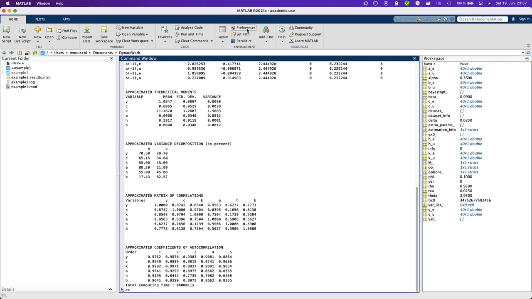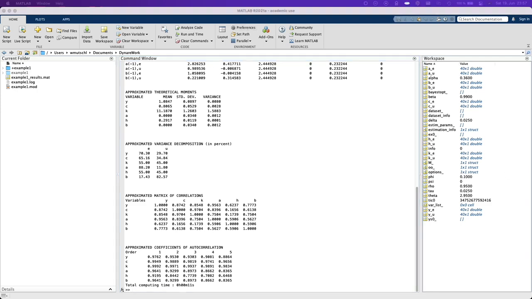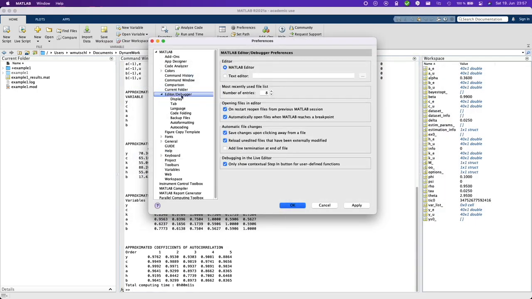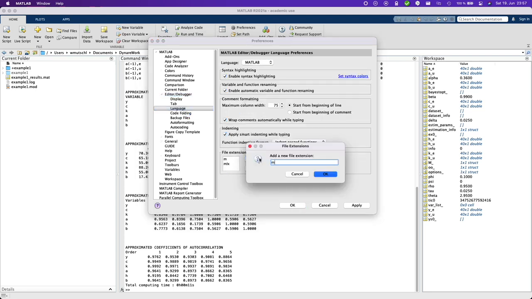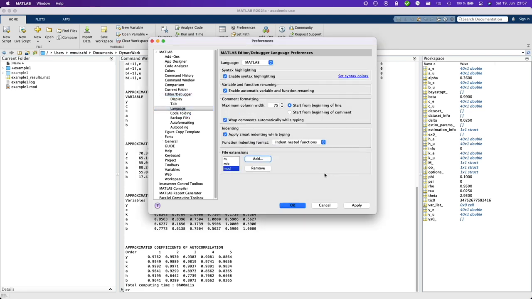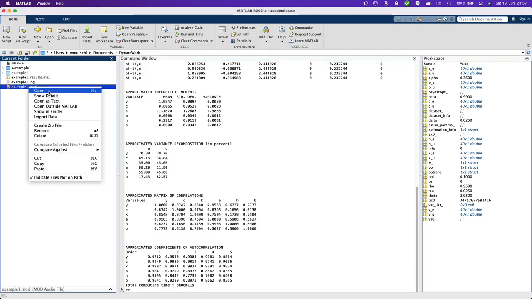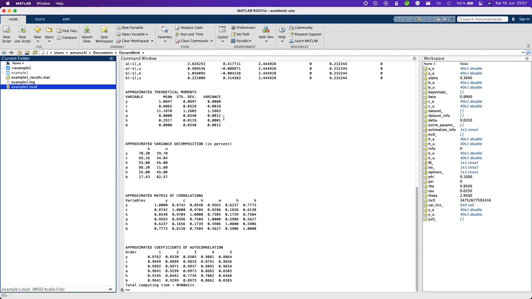One more thing. I usually like to change one important preference here, the editor and language, and add the MOD extension, so that I get nicer code formatting.